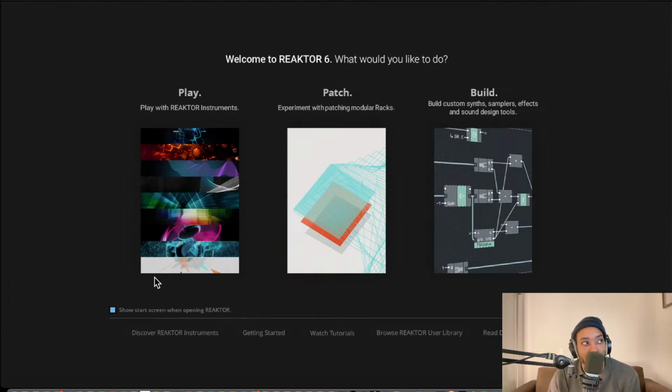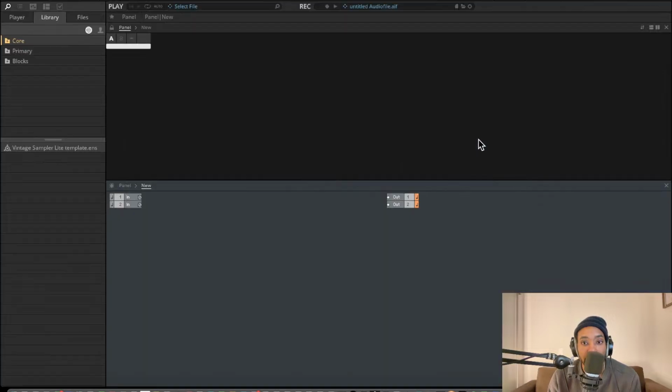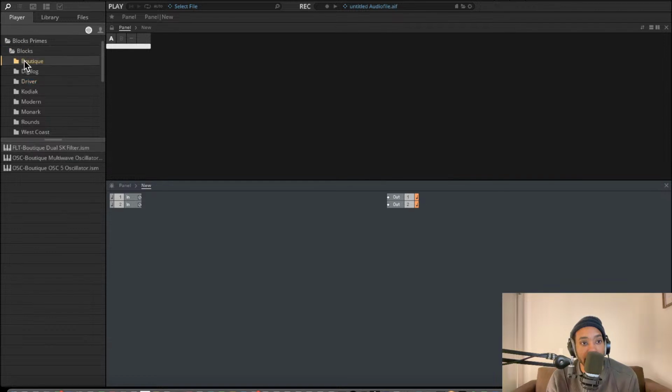So we're going to jump in. When we jump into Reaktor, we're going to have three different sections. One is the play section, one is the patch section, and one is the build section. We're going to dive into the build section today, and then we're going to be looking at adding in our first modules.